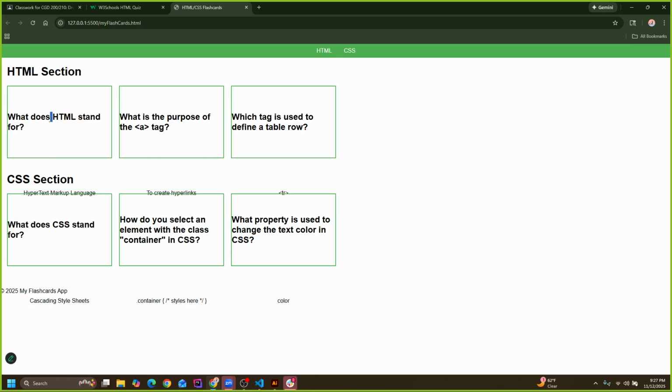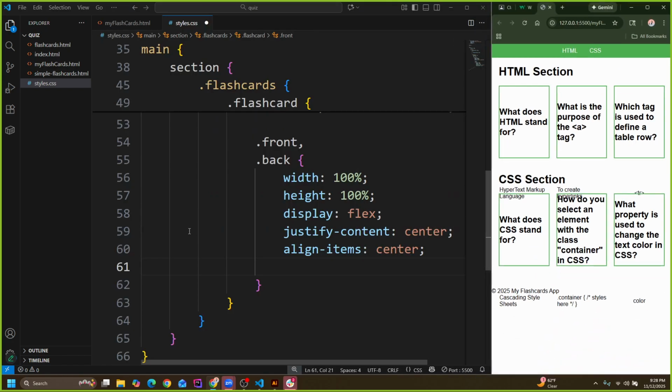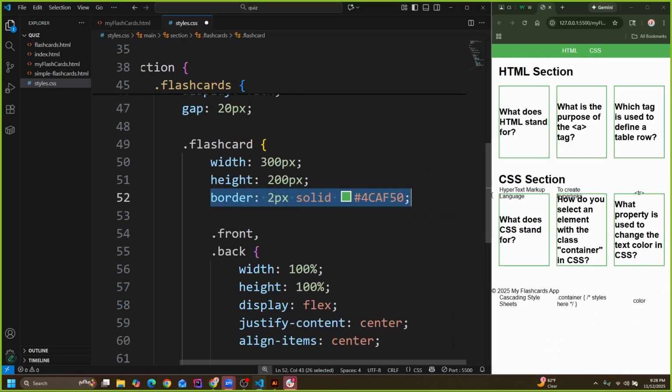So here's the question, what does HTML stand for? And then here's the answer to that. Hypertext markup language. It's pushed all the way down here because technically they both have the same height as this box because I put 100% height. So there's the front and then there's the back. It's like right below it. You can't see the borders because I didn't apply border to the front and back. I put it on the flashcard.